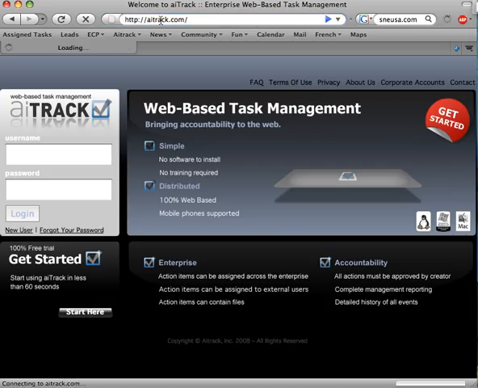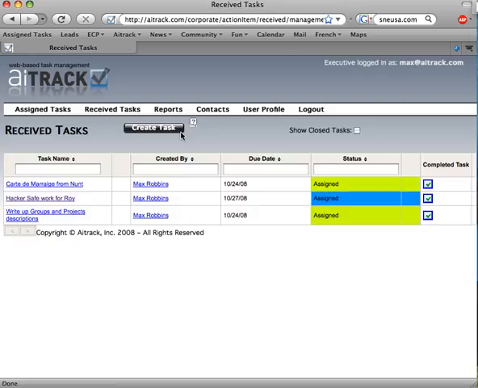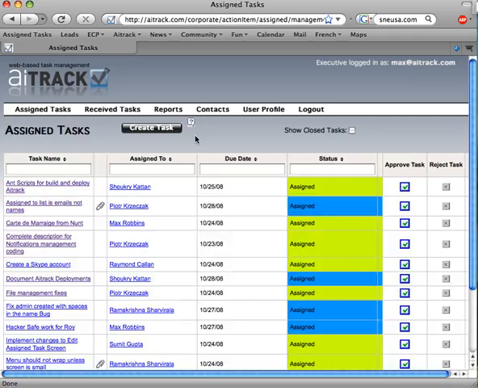The version can be accessed on the web at aitrack.com. I have an account here, so from here I would log in. The first page I would see is anything that is assigned to me, and the other page is anything that I have assigned to anybody else. This is the main function page.